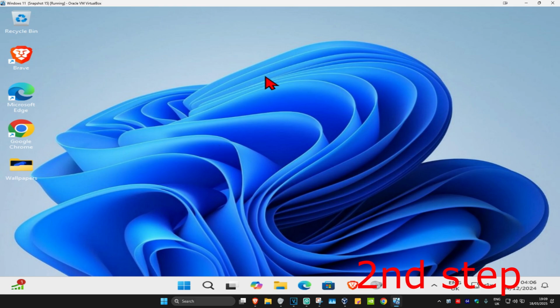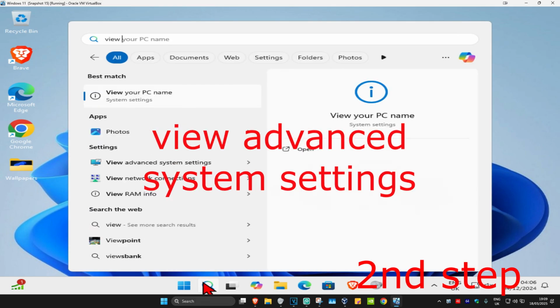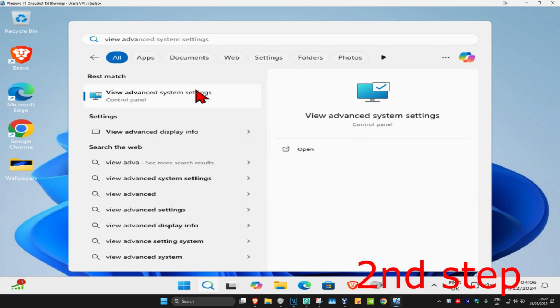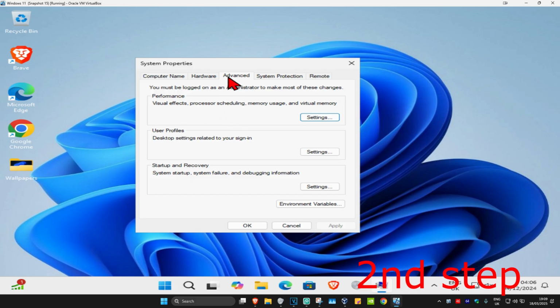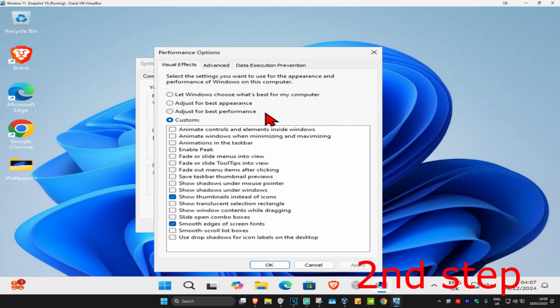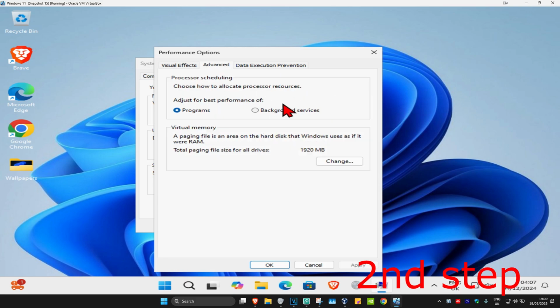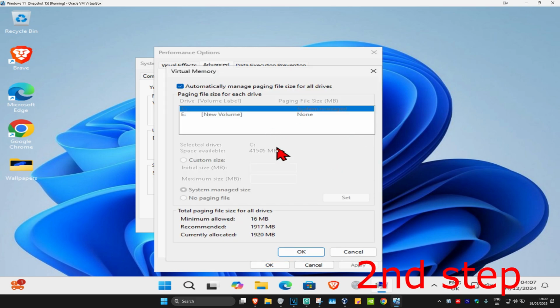And now for the next step, you're gonna head over to search and type in view advanced system settings. Click on it. And now once you run this, make sure that you're on the advanced tab. Now under performance, you're gonna click on settings. Now once this comes up, you're gonna click on advanced. And now you're gonna click on change. And now this will come up.